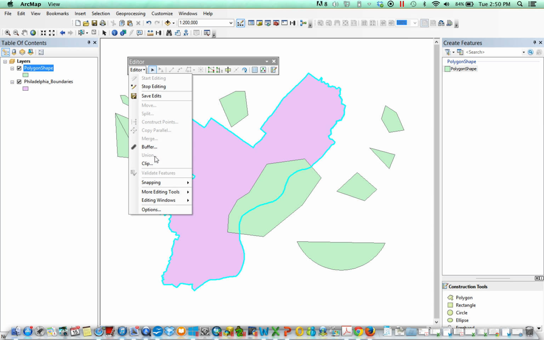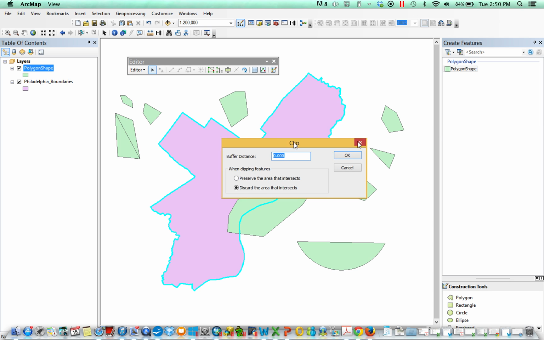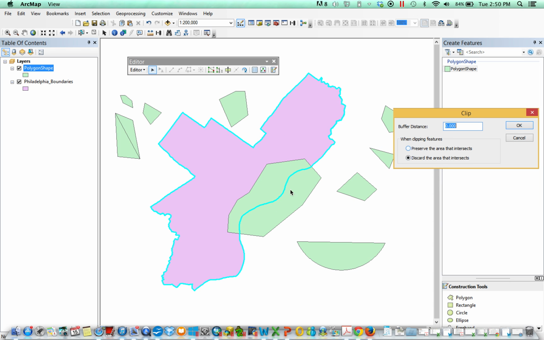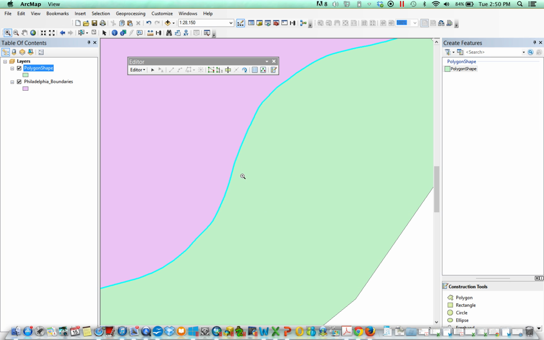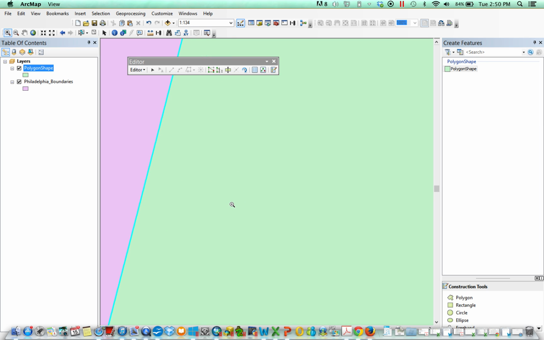Under the editor menu, I have the option to clip. I have the option to preserve the area that intersects, right? So the only area that will be preserved is that. Or what I want is to discard. I want everything that's under the pink to leave. And that's what I do. Now when I zoom in, I'll be able to see it's flush and perfectly flush right next to it.